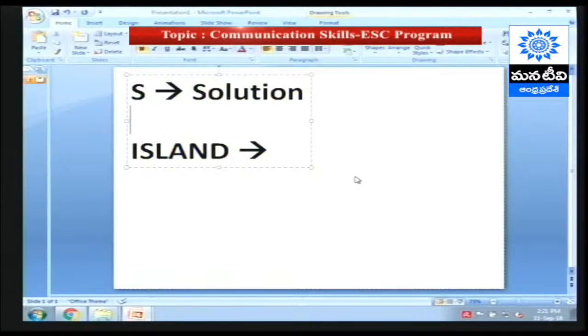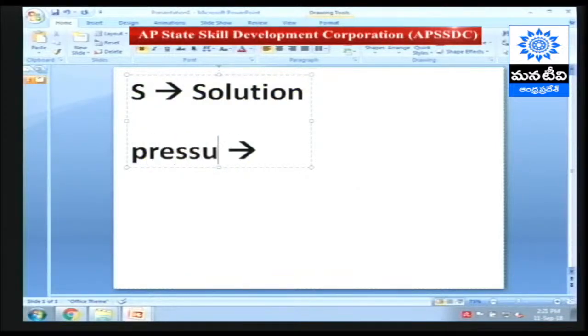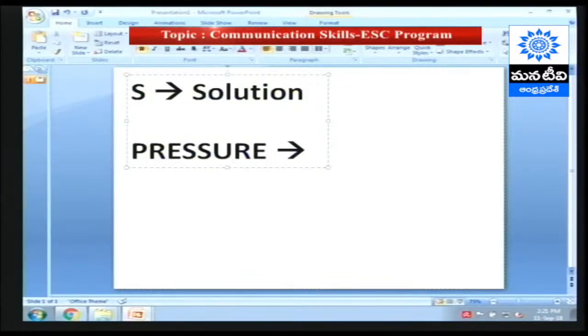Okay. For example, if I have a word which is pressure, just because I have two S, I can't say "press-sir". I can't say press-sir. So here double S will become an sh sound. So I say pressure. Alright.